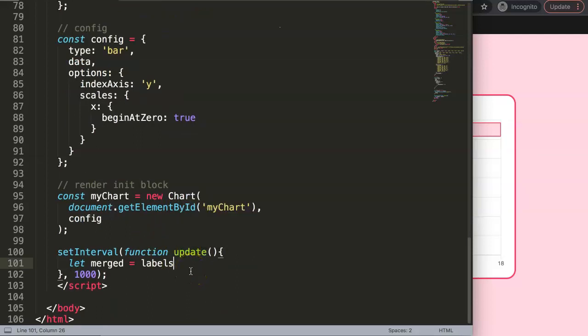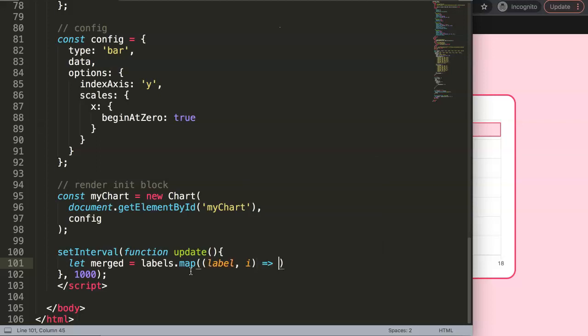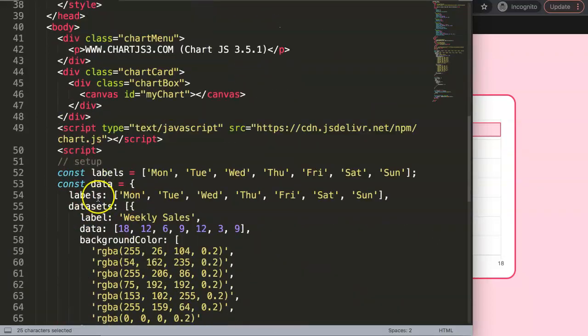Alright, so we have the labels here, and then we say the map array function. And with the map array, we're going to run through specific code multiple times. And here we can say, let's get the label, comma, i. And what we're really doing here is that we're going to loop through every specific label. Right now it recognizes we have 7 labels in here because of this array here.